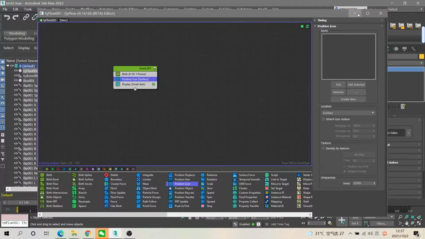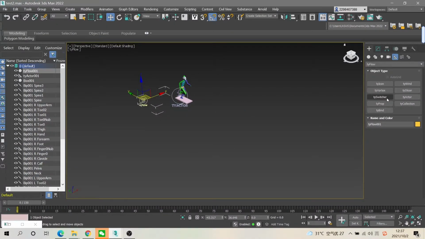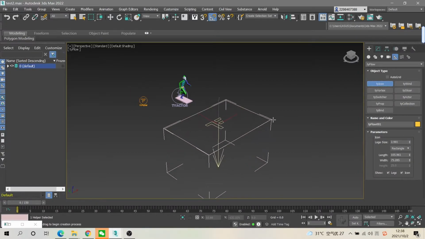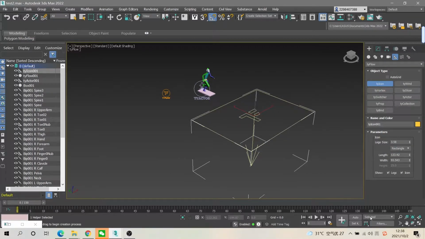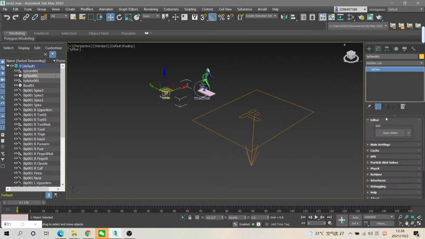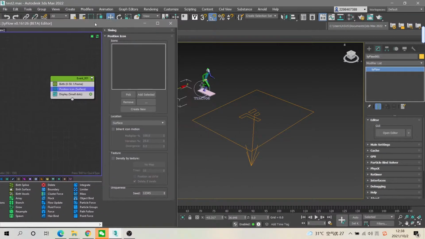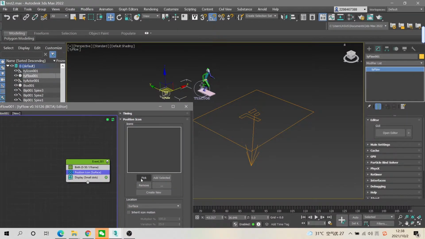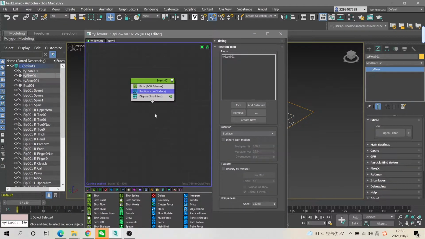And after doing this, we need to give it a position icon. This icon shows the location of where our actor shows up. Then we select the Tyflow, open the editor again, and in the position icon, we pick the icon we just drew as our position icon.